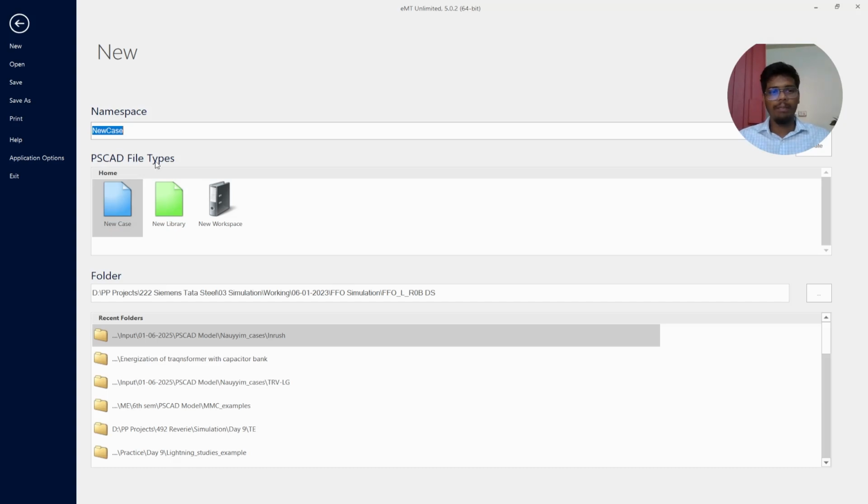Here you can see the PSCAD file types. There are three types of files: new case, new library, and new workspace. The new case is the project file. The thing that you see in ETAP or DIgSILENT PowerFactory or other software, the main project files, like ETAP OTI files, is the same case here in PSCAD. We call it a new case file. It is like a project file.